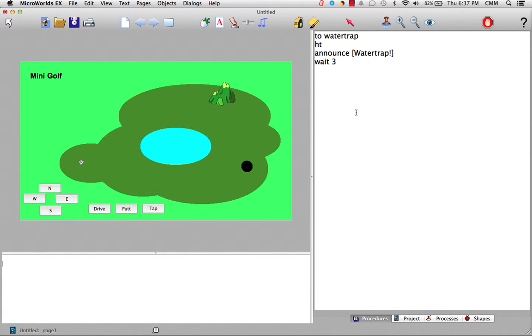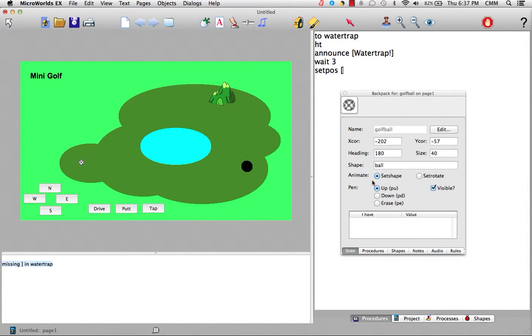Okay, what happens next? Well, we want to return the player back to the T point. So we need to set the position of the golf ball to that starting location. Remember, use the eye tool, click on the golf ball, and we can see the coordinates are -202 for the x-coordinate and -57 for the y-coordinate. So I type those in, -202 space -57, and then close up my square brackets.